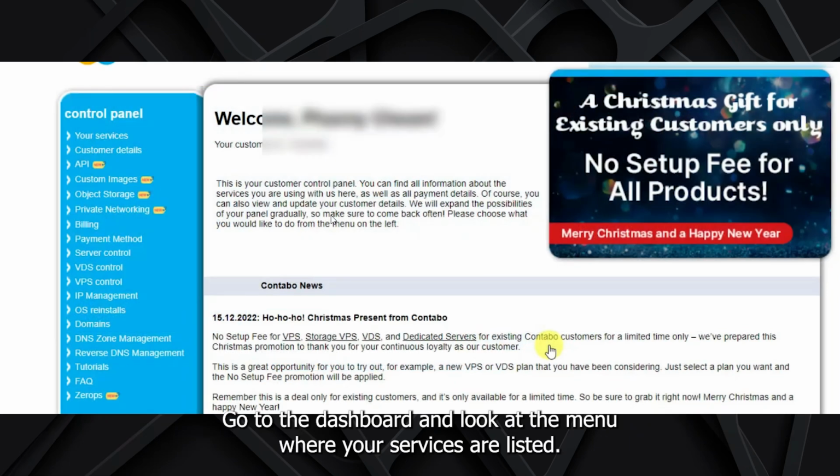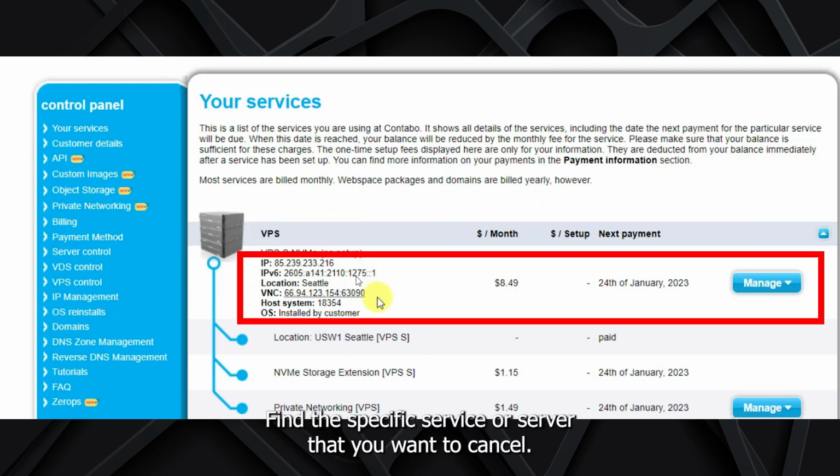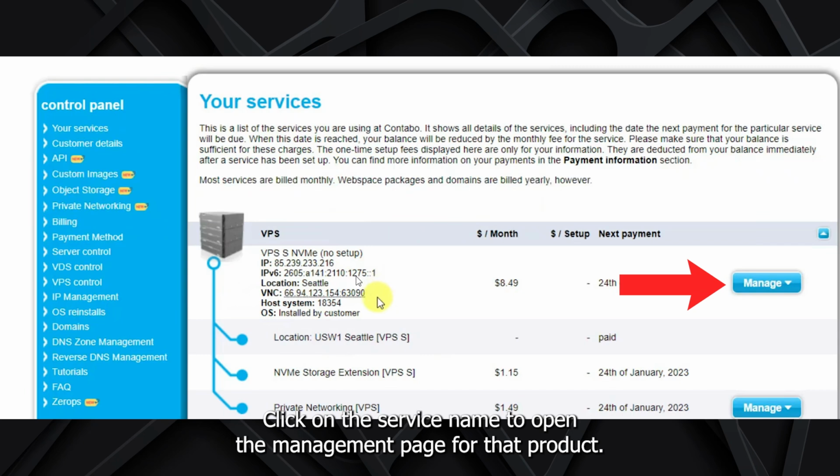Go to the dashboard and look at the menu where your services are listed. Open the section that shows all your active servers and subscriptions. Find the specific service or server that you want to cancel. Click on the service name to open the management page for that product.